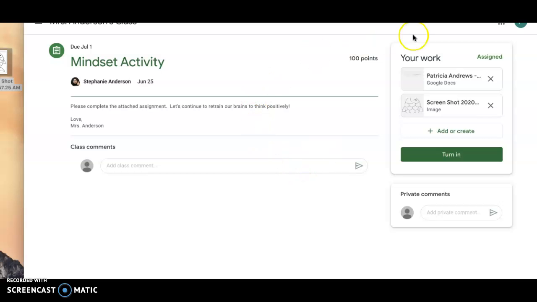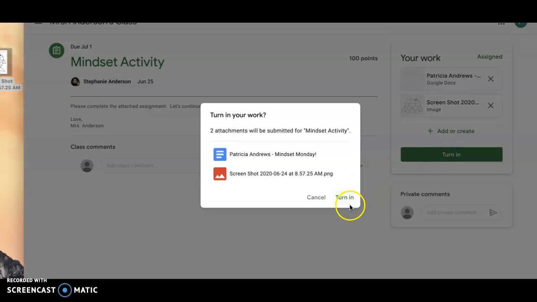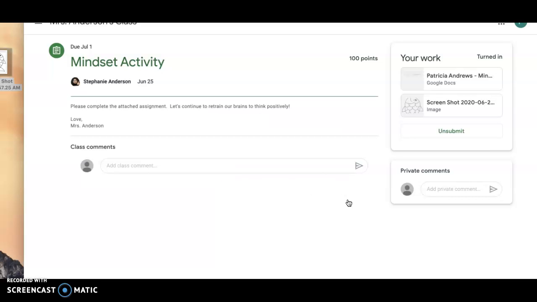When you are all done with your assignment, you can press the button Turn In. This way, I will be able to see your assignment and I will be able to make sure that we are all doing our work during summer school.